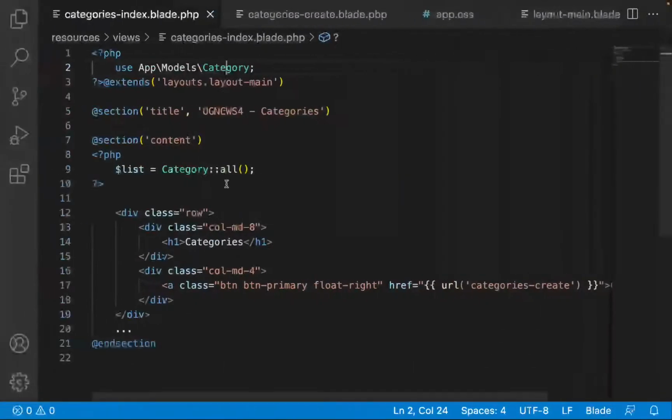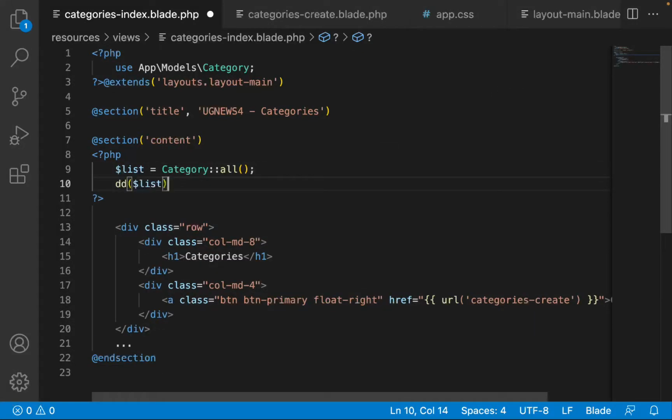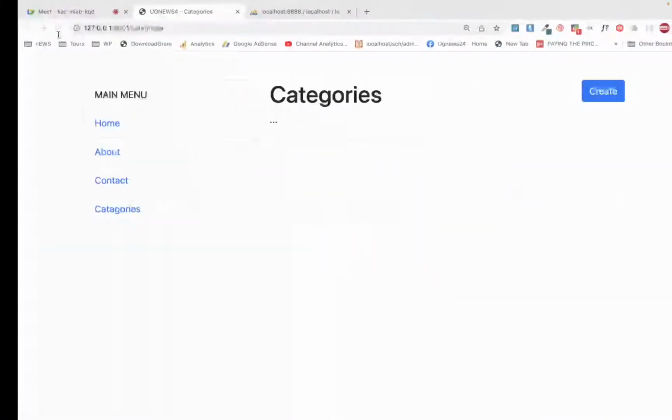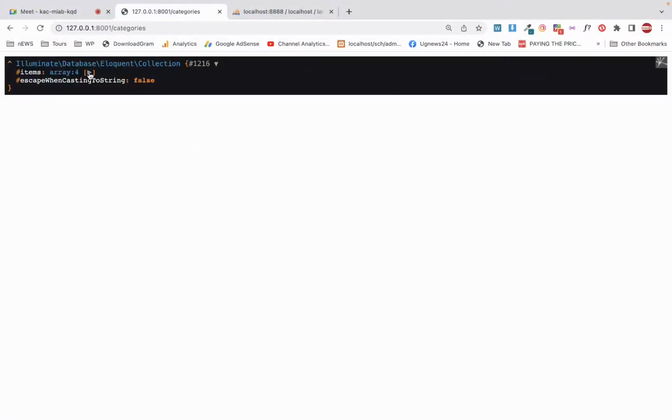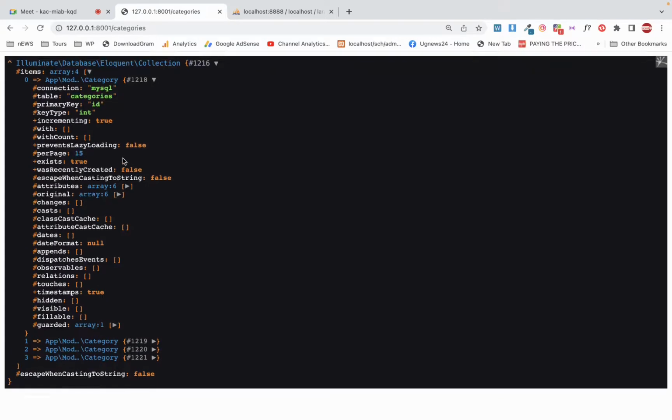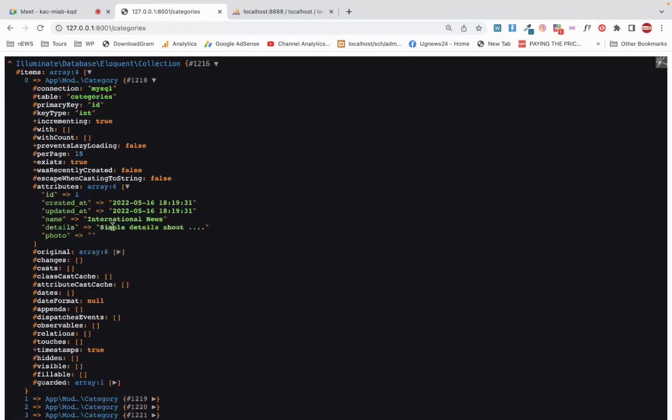So now if I come and die, okay, I can do dd here, and I can paste like this. If I come and refresh, you can see we have our categories. Okay, you have a list of categories. Can you see? We have a list of array, and it's having the categories, whereby you have the name, the details, and the photo. Okay, so what you're interested in right now, you're going to just collect the name and maybe the ID.